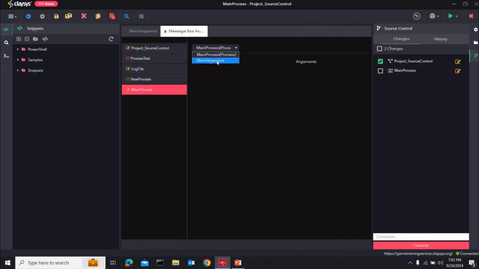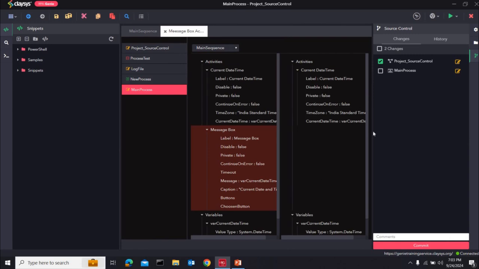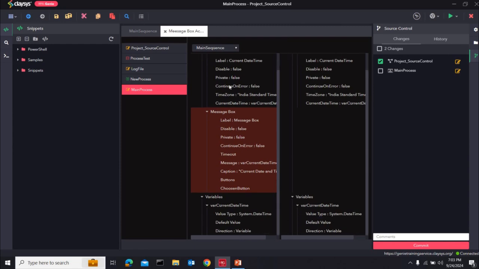So you can select main sequence and you would be able to see what all changes have been done. In this latest version, we have added the message box activity. Also, the activities and variables would be reflected in this comparison.